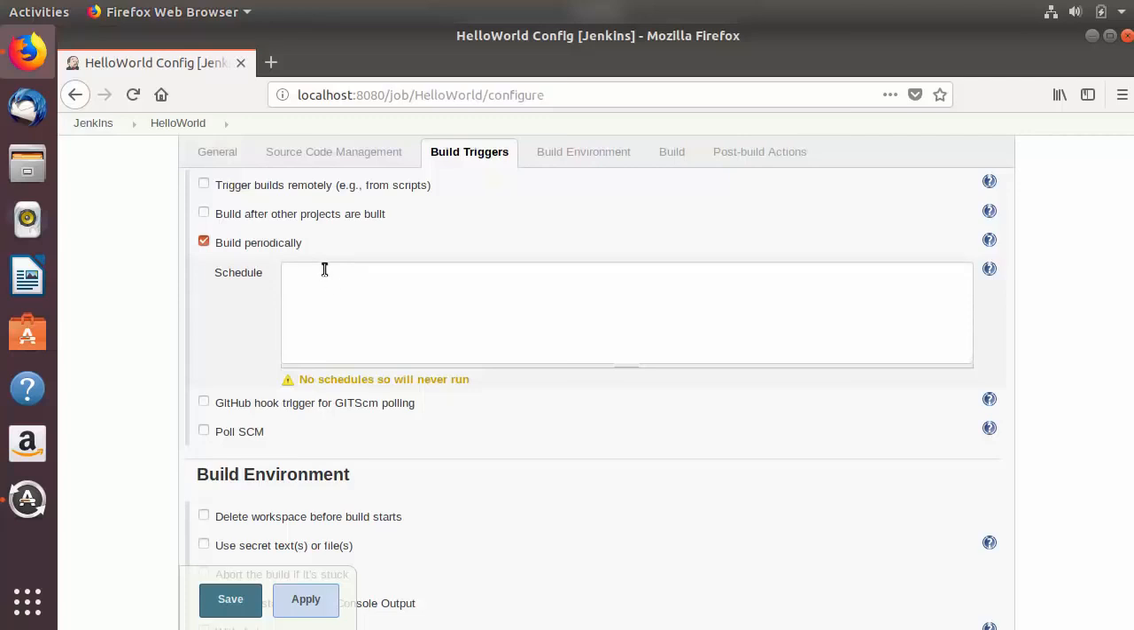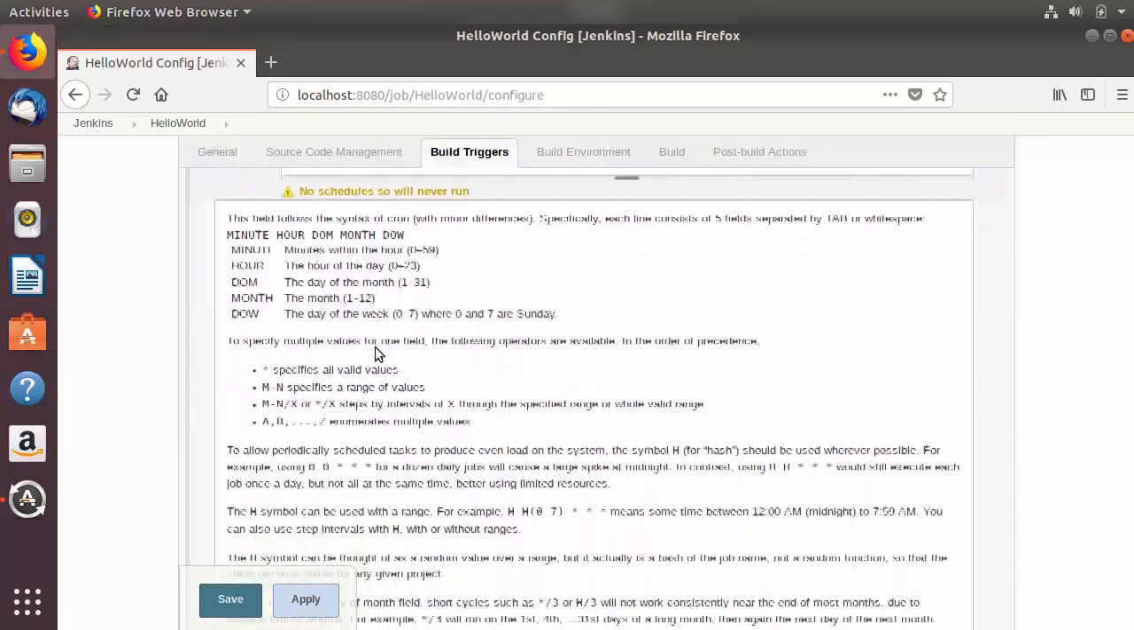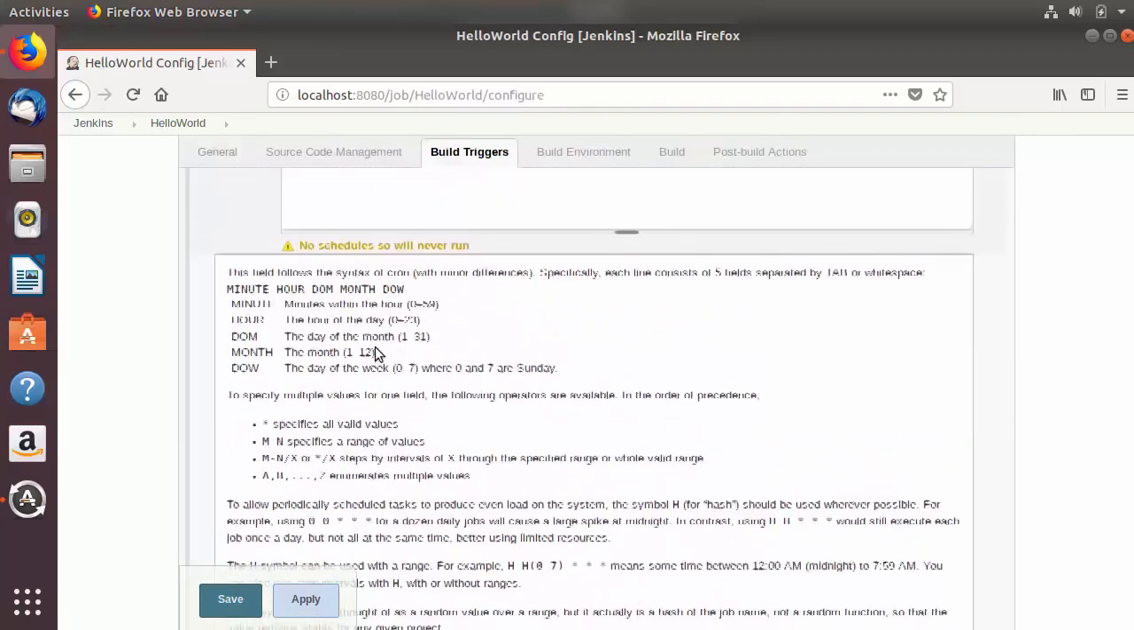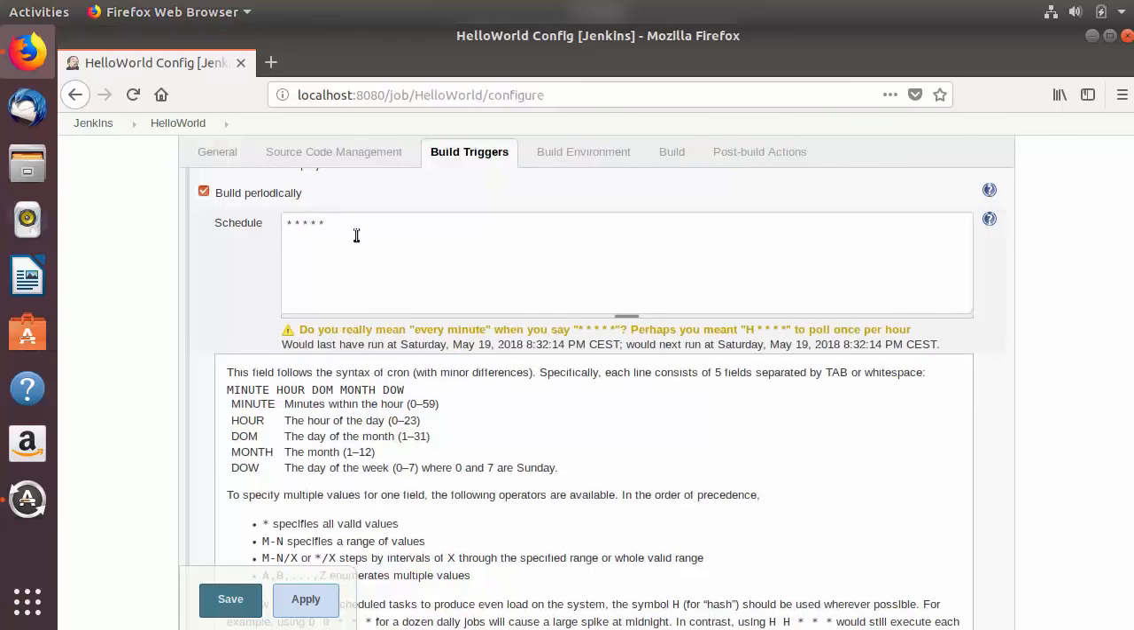But how can we configure our Jenkins to run periodically? For help, you can click on this question mark here, and then you will be able to see all the options which you can use here. You can see this field follows the syntax of cron, right? So for example, when I write asterisk, asterisk, asterisk, asterisk, asterisk, 5 asterisks with spaces between them, this means that I want to run my Jenkins job every minute.